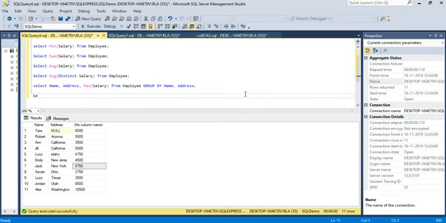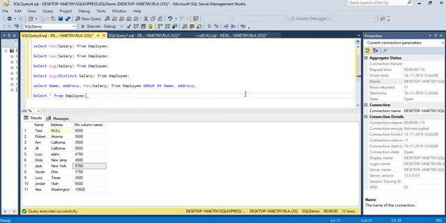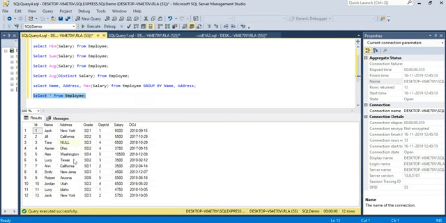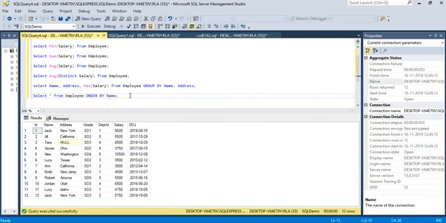So select star from employee. Okay, if you look at this, by default it orders them by ID. Suppose I want to order them by name. Okay, so then order by name. Now if I execute, we see that it is ordered by name.